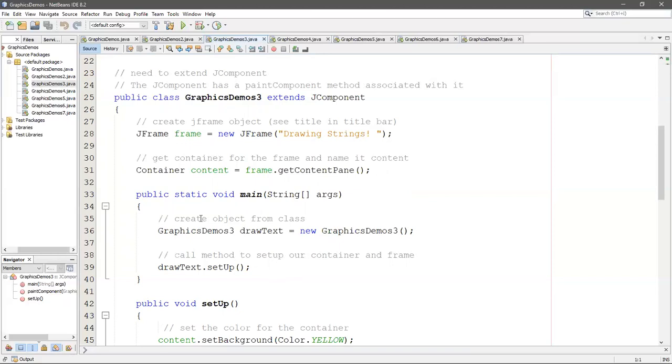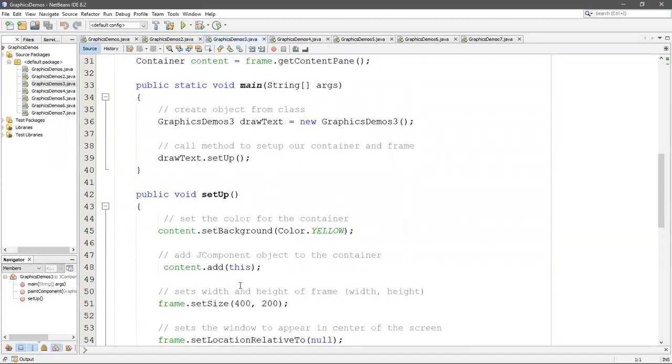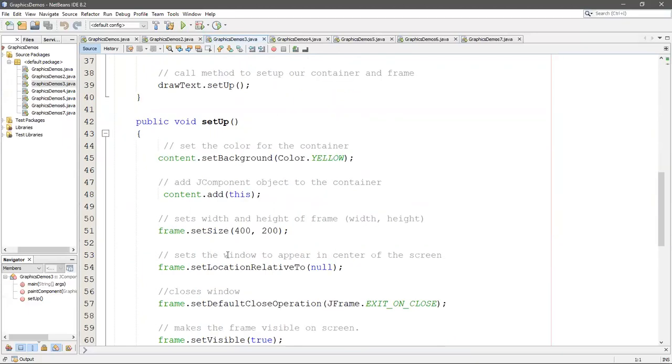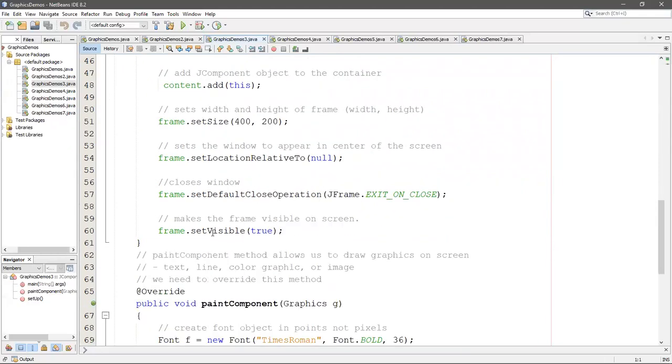Then what I'm going to do is instead of typing in code inside of main, I'm going to call a method called setup. And in setup, this is where I'm going to set the background color and then add that background color to the pane. And then I'm going to continue with setting the size of the window, setting the location, the default close operation, as well as its visibility.